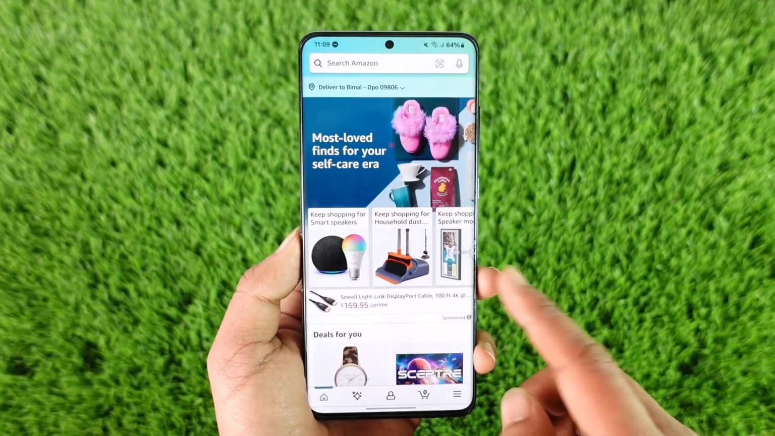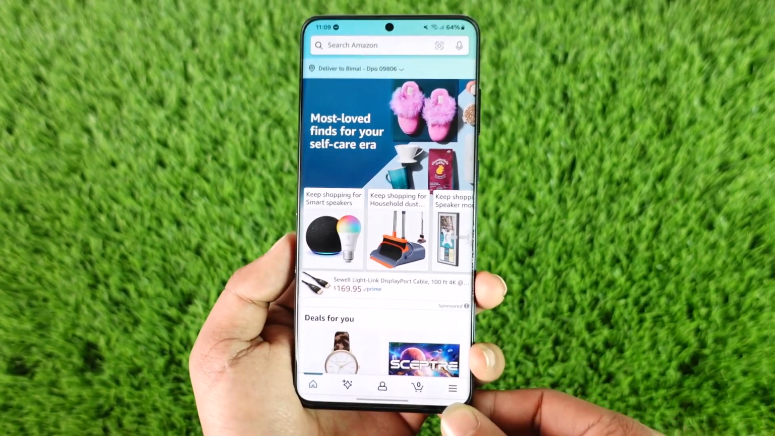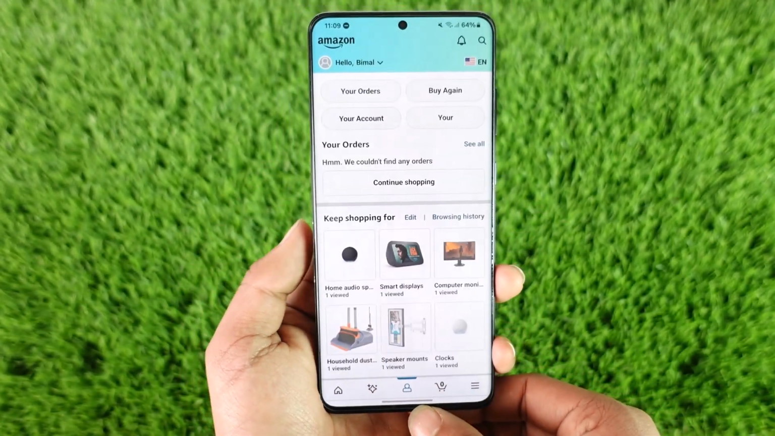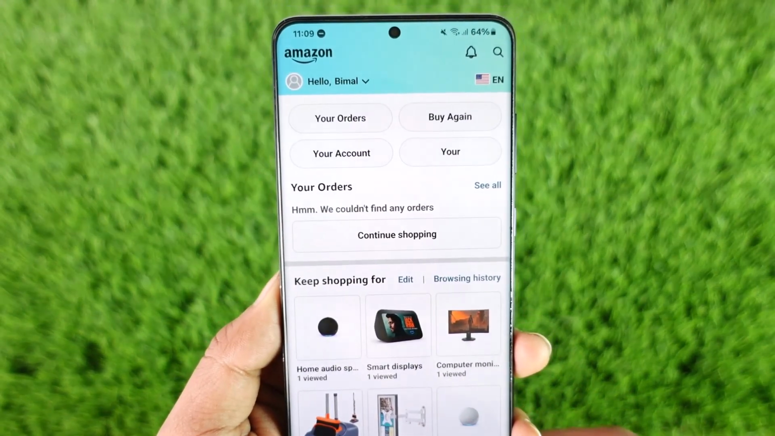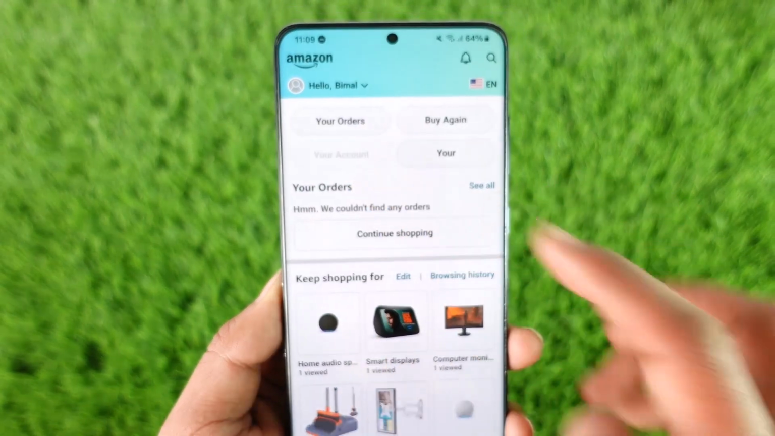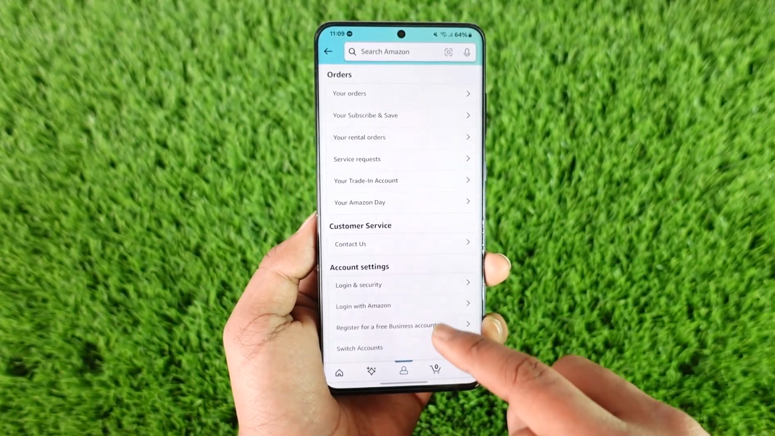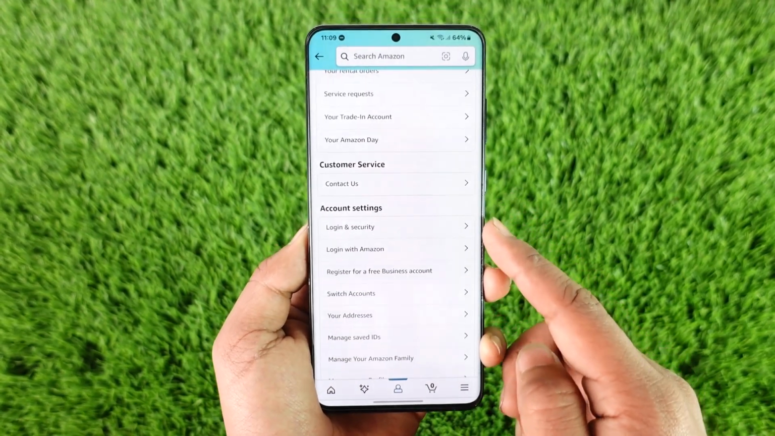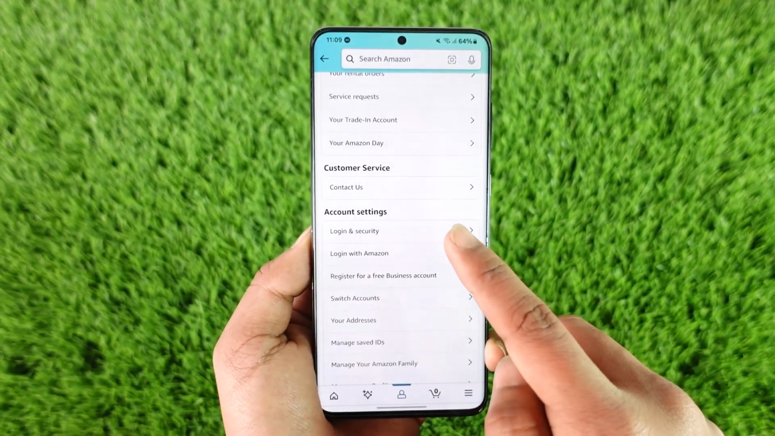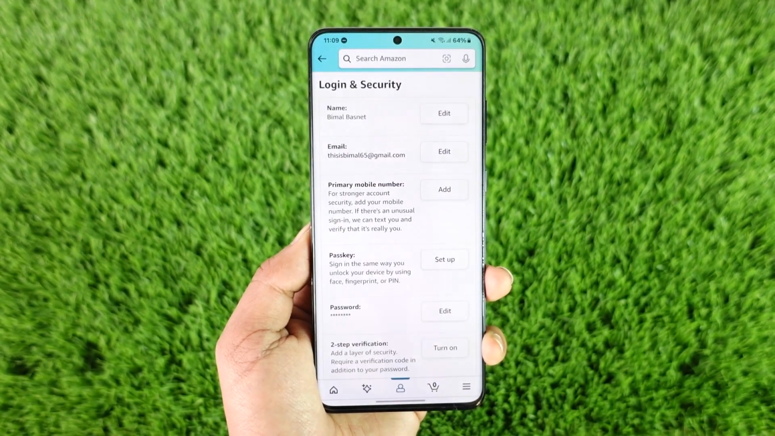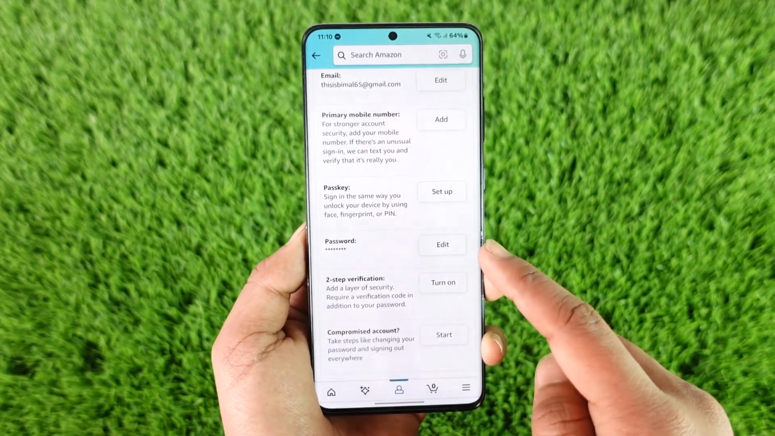So once you are logged into your Amazon account and you decide that you want to change your password, tap the account icon from the bottom of the screen, which is the profile-like icon. Then from the top you'll find an option that says Your Account, so make sure to tap the Your Account button. Once you go to the Your Account option, from here under Account Settings you'll find an option that says Login and Security. So tap the Login and Security option, and right under it is where you'll find the Password button.